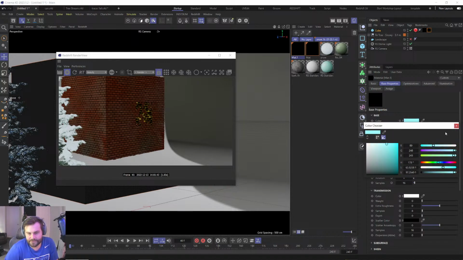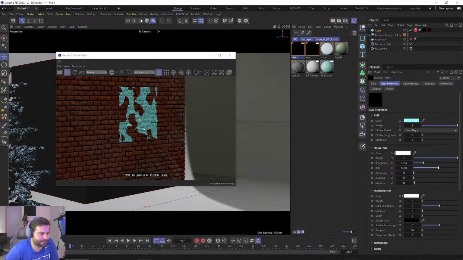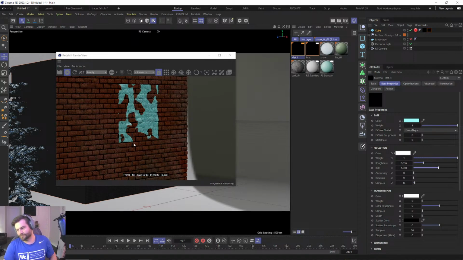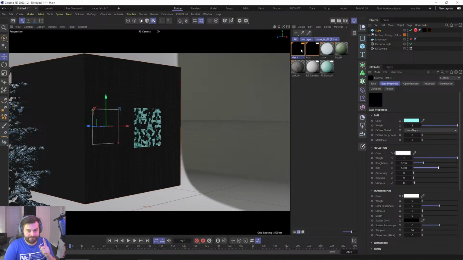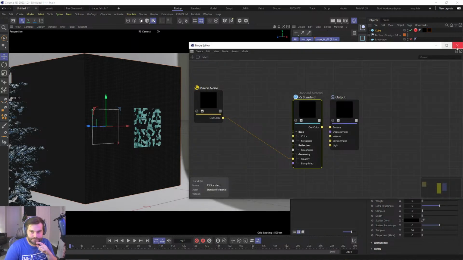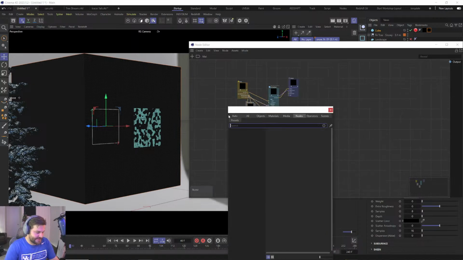So let's say we just do blue and it's not metal. It's just like paint. There you go. Graffiti. But obviously you can do that with a texture. It would be awesome. Okay, so that's cool. Brick. Now, what's the other one? Tile.